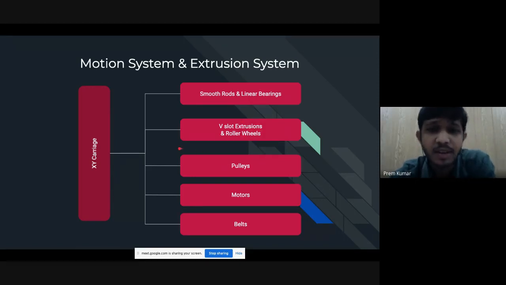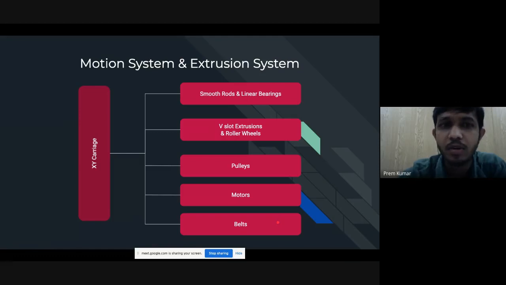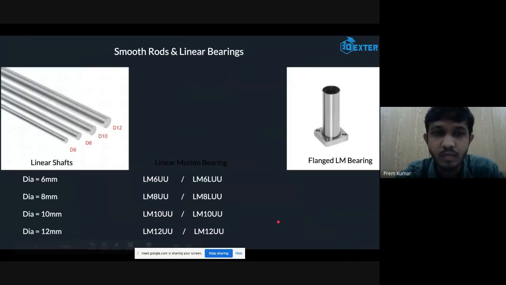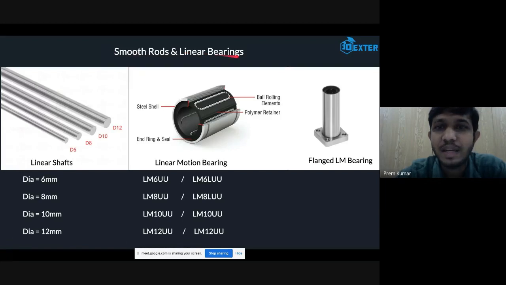And then the other kind of materials that we require: pulleys, motors, belts, nuts and bolts, and these kinds of things. While building a motion system, you need all these kinds of mechanical parts. So here, first we will see the smooth rods and linear bearings.